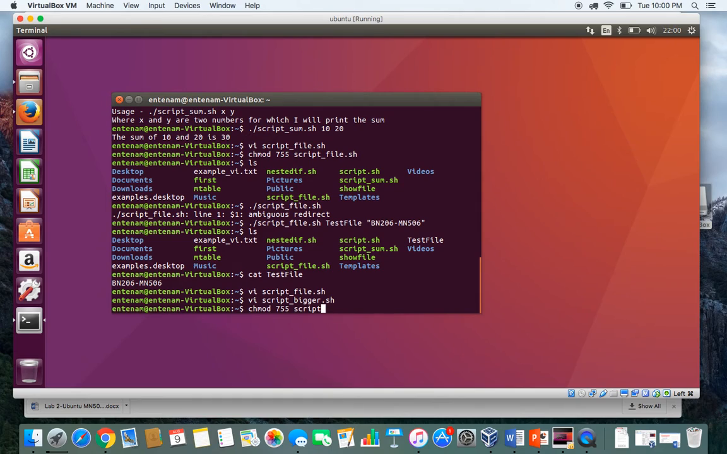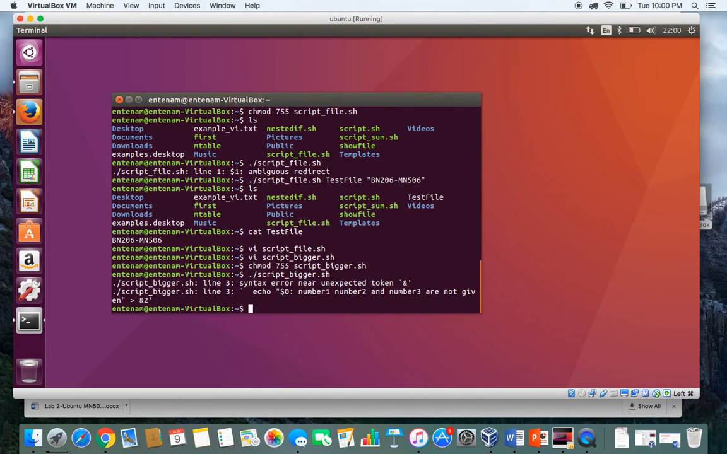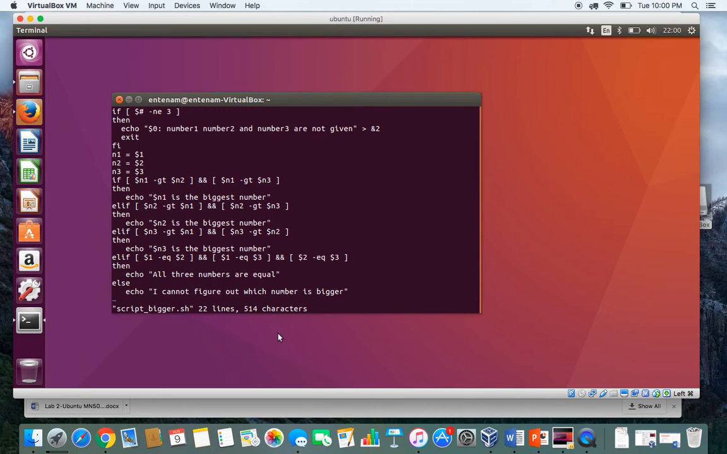./script_bigger. So if I don't supply any arguments, it should tell me something. Okay, so first of all, I do have a syntax error. It's called syntax error near unexpected token dollar. The line number is 3. So let's have a look. What is that error? Line number 1, 2, 3.